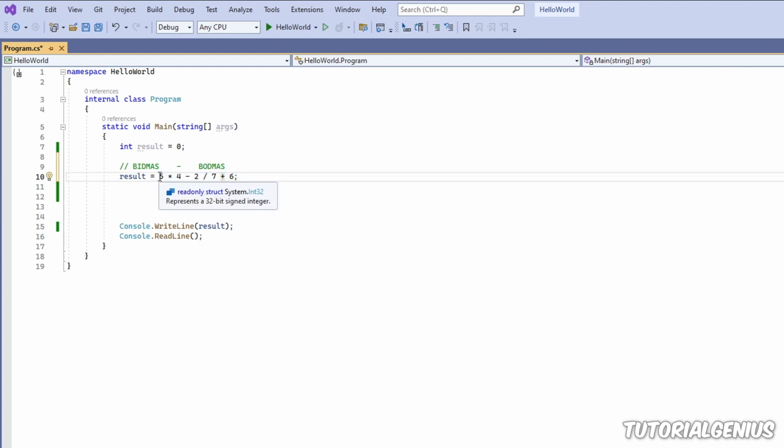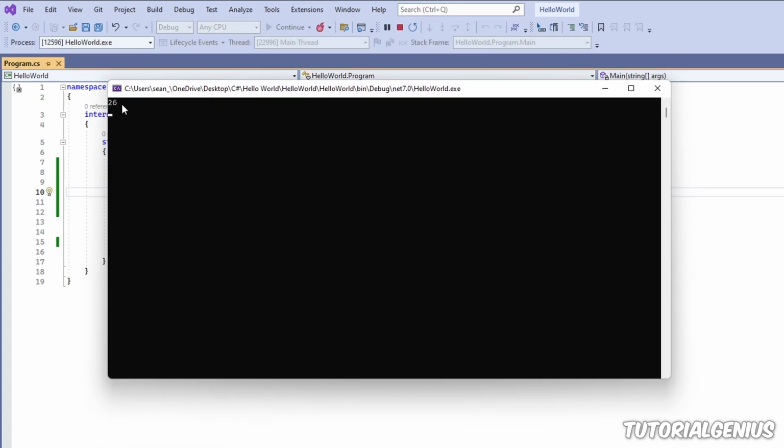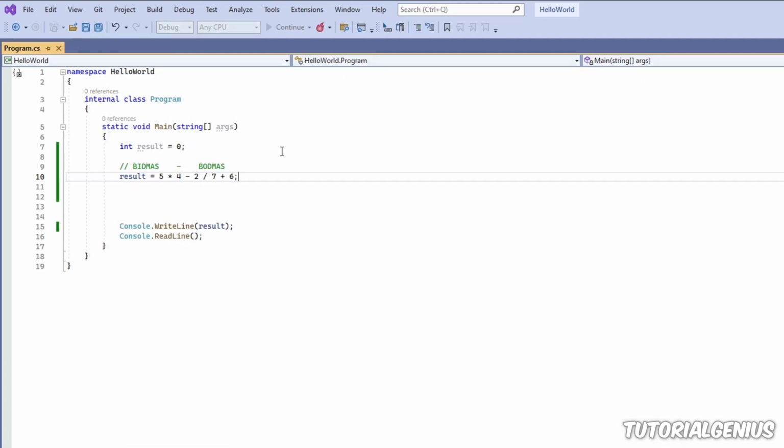So that's the order in which this is calculated. It doesn't happen from left to right, so 5 times 4 take away 2. It always happens in the order of the symbols, just like mathematics, for example. And if we run the program, well, it can all get worked out for us. So the result is 26. So that is the order of operations, and something just to bear in mind when working with this in C#.